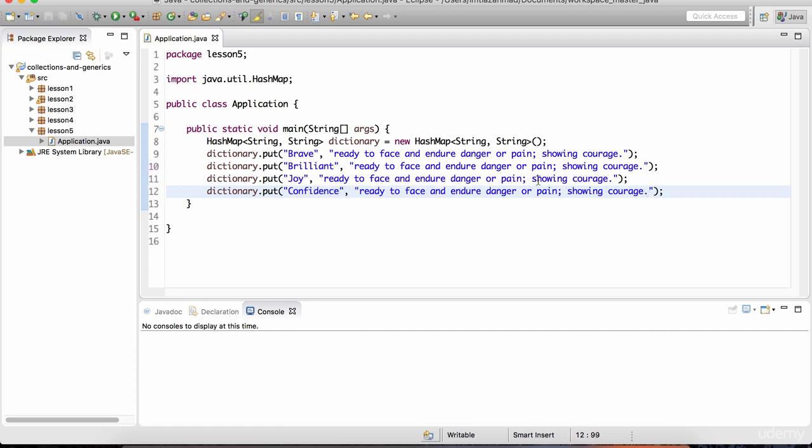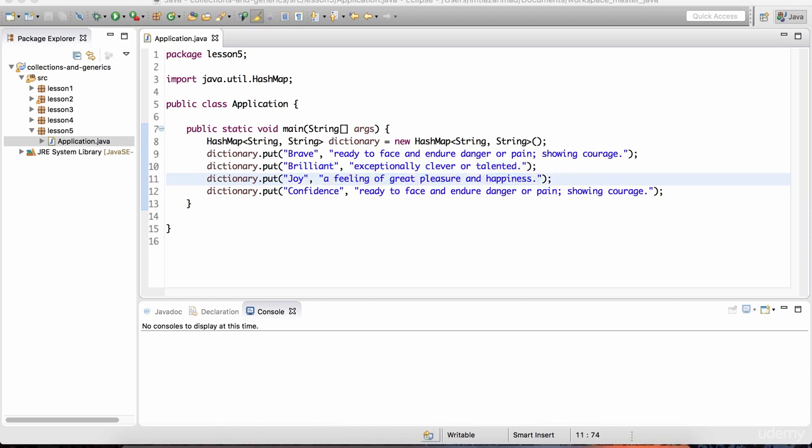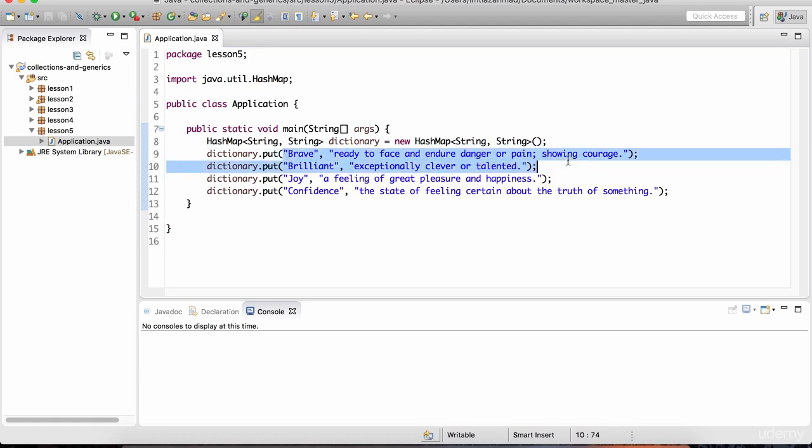So next thing we need is their definitions. I've already copied them and pasted them somewhere else. I'm just going to bring them over here to the screen and paste them for the respective words. So brilliance definition is going to be this. Joy's definition is going to be a feeling of great pleasure and happiness. And then finally, for the word confidence, I'm going to put the definition as this. So you got the idea, you got the keys, and you got the values. Together, each one of these entries is referred to as an entry set. We've got the first entry right here with this word and definition, second entry, third entry, and fourth entry.